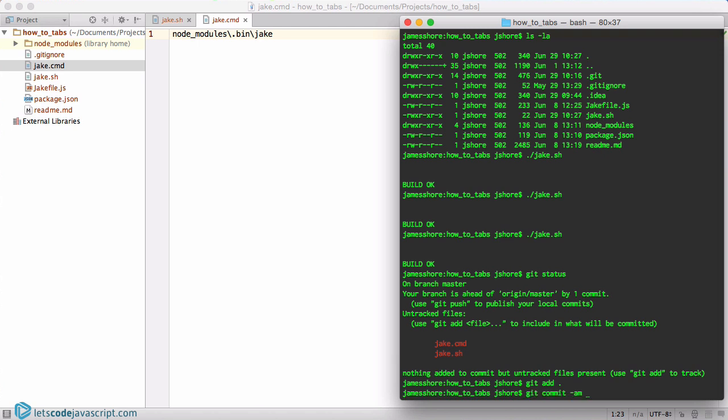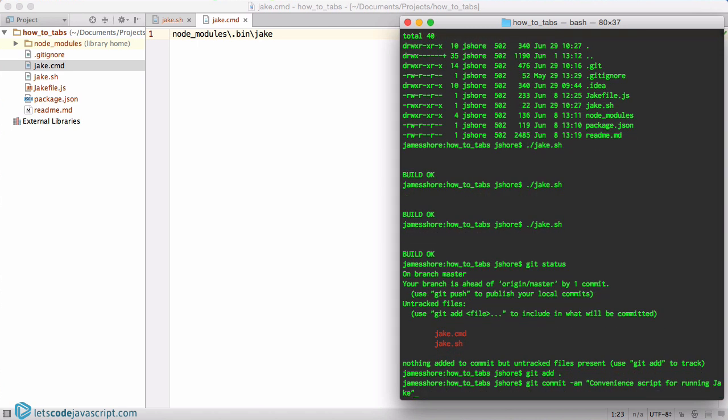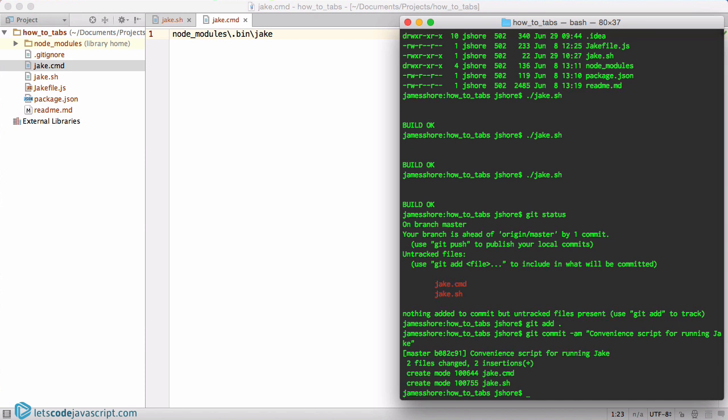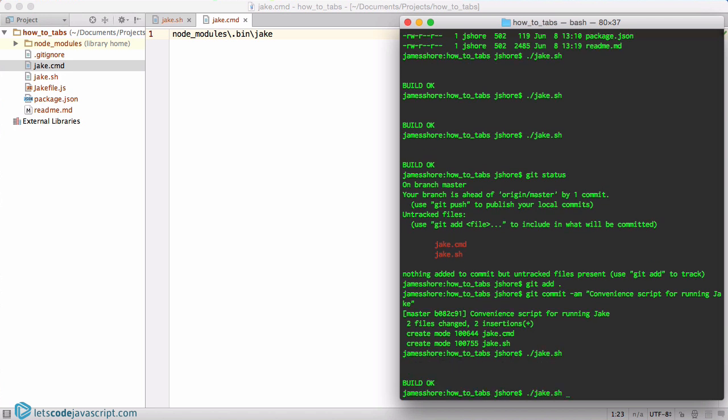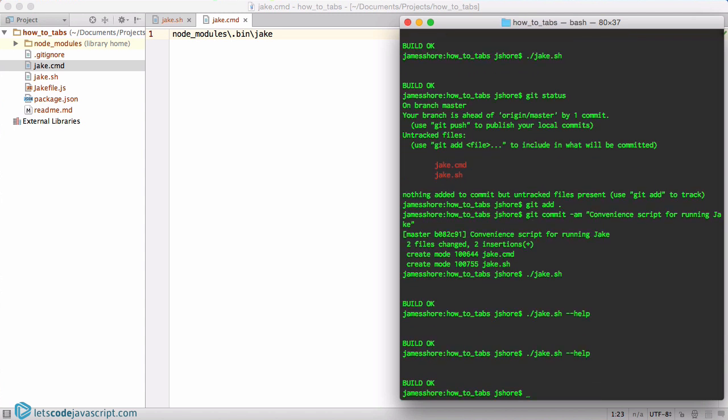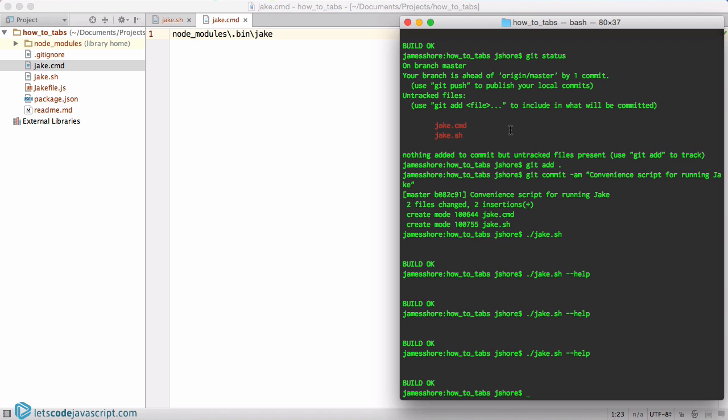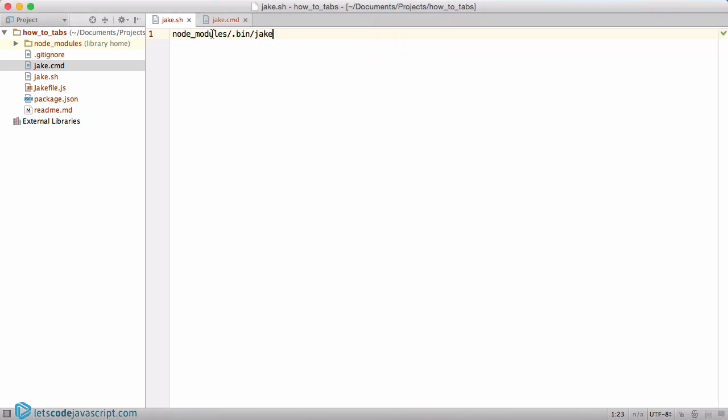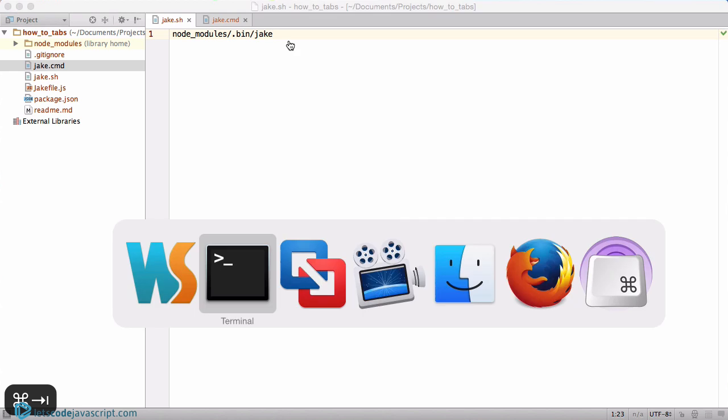Okay, so we have set up our convenience script for running Jake. Now, there's a little problem with what we've built so far. We can run Jake, and that's great. But remember, Jake has command line processing. We can do things like say --help, and it will give us help, won't it? Hello? What's happening here is that we have told our command prompt to run node_modules/.bin/jake, and we're not saying run --help. So it's not running --help. It's ignoring all of our command parameters.